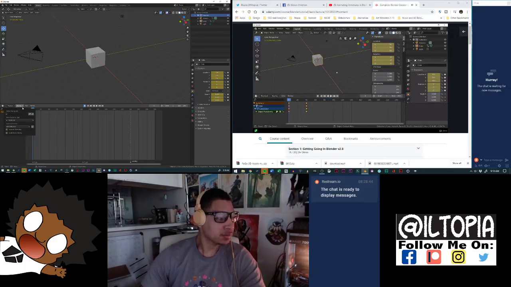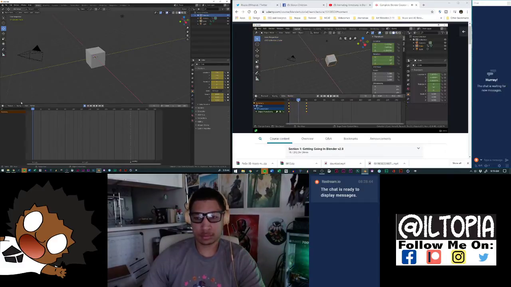So that's it basically, and you can add more and more keys in. Now ideally, you don't want to key every frame. That would make your animation quite jerky. As you can see here, placing keyframes at specific points will make your animation very smooth.